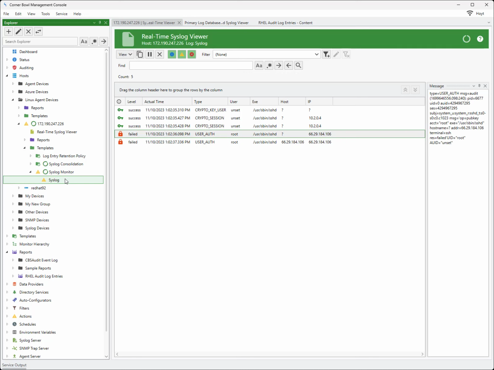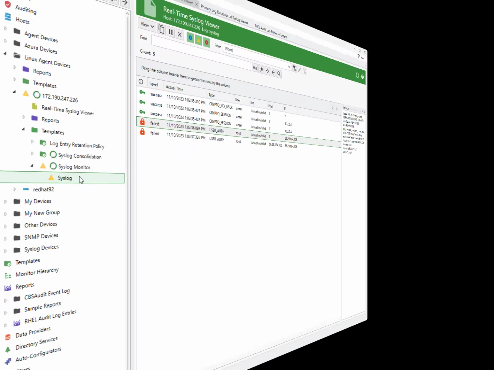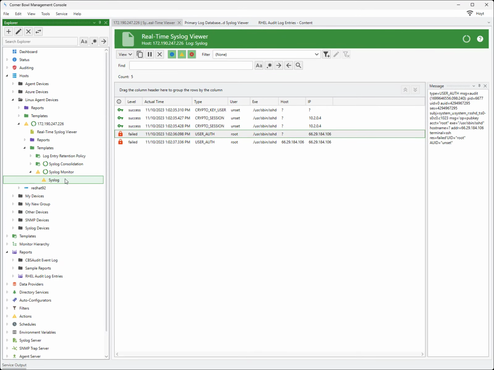Once the failed logon events are processed, we can see the results in the real-time viewer as well as the trigger in the Explorer view. Then finally, we can see the email alert. That concludes part 4 of Centralized Syslog Management.